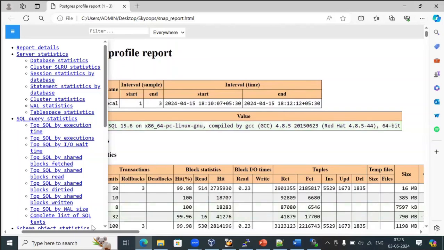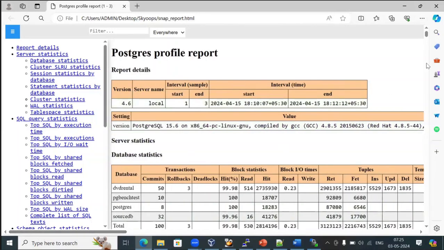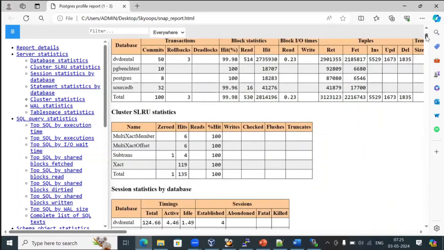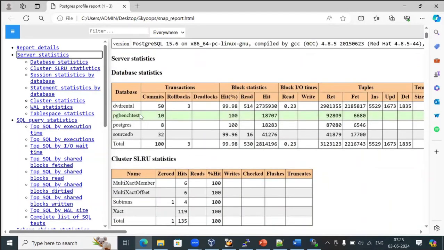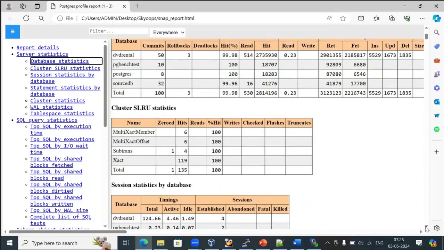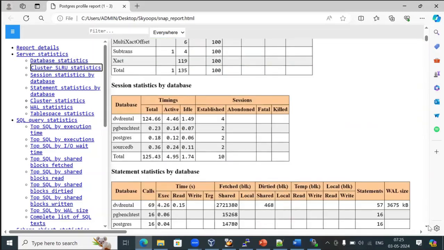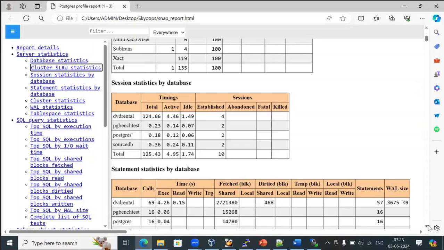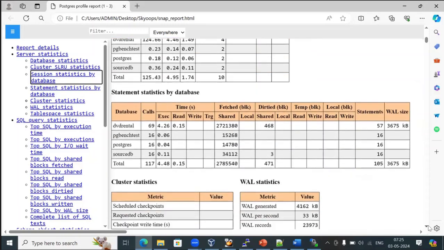How many commits and how many rollbacks happened and what is the hit ratio? It has the database stats, and it has the multi-version concurrency control, right? So we have the multi-exact details as well. And we have the session details.